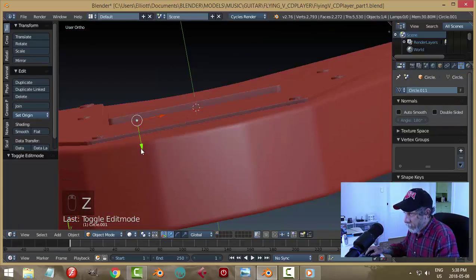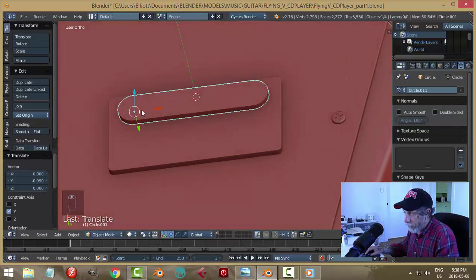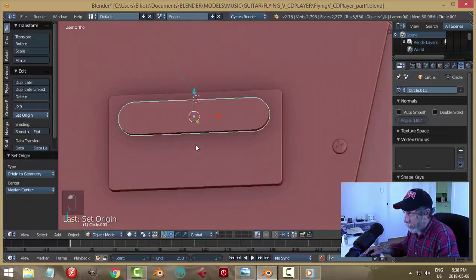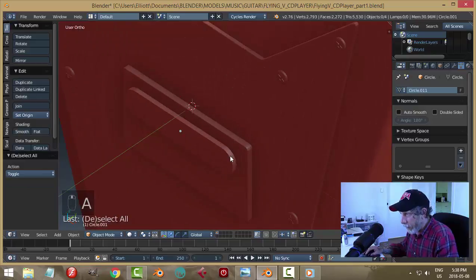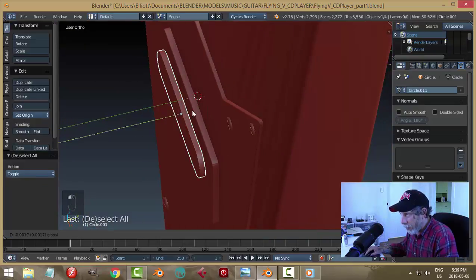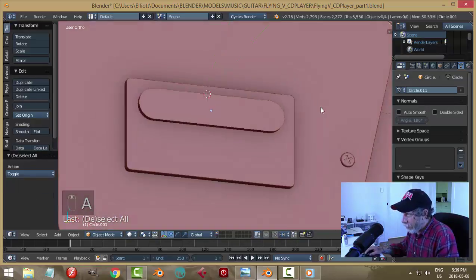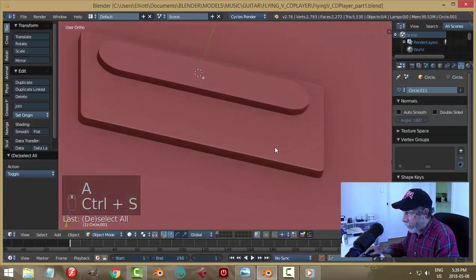Now, oh, can't see it. Let's push it up. Now you'll notice that my transform tool is way over on one side of it. Just go Origin of Geometry. Okay, cool. So I got that piece there. Let's make sure that this is sitting sort of in the pickup like that. It's very sharp looking, so I'm going to bevel this.